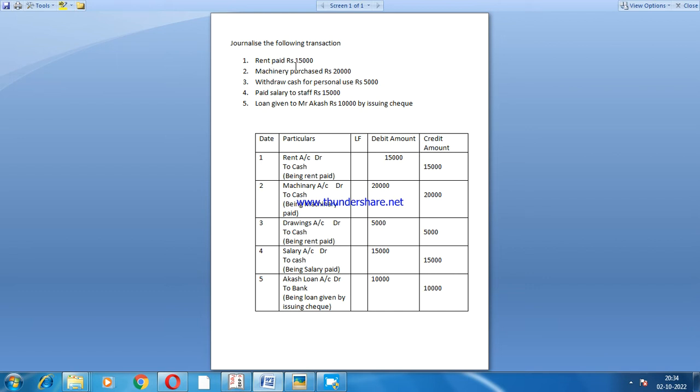See, rent paid. The journal entry is: rent account debited to cash. As per the rule, expenses are to be debited. Here, when rent is paid, the cash goes out from the organization, so cash is to be credited.